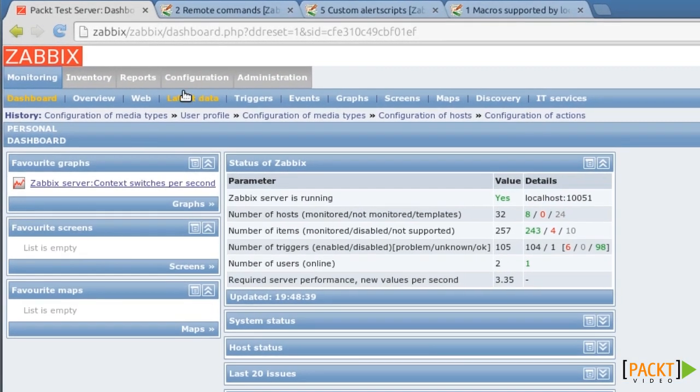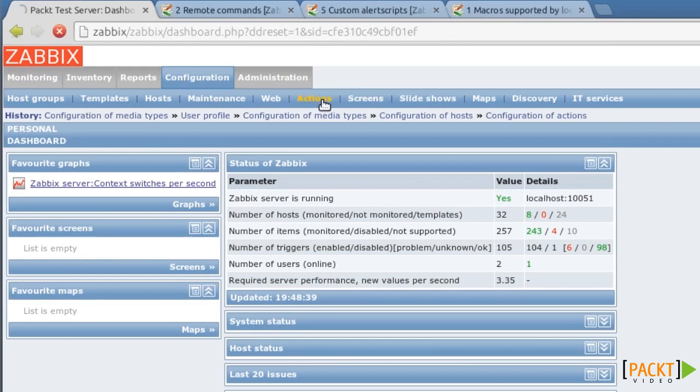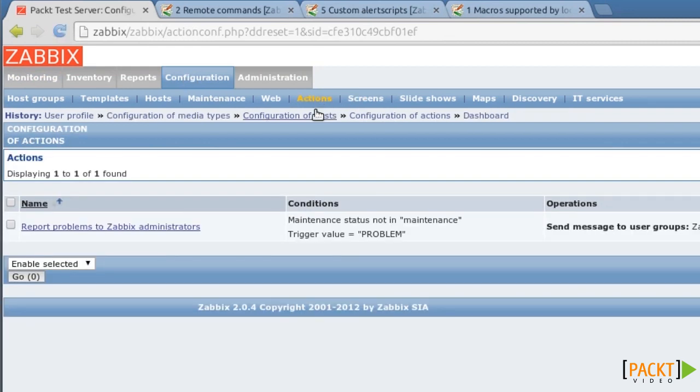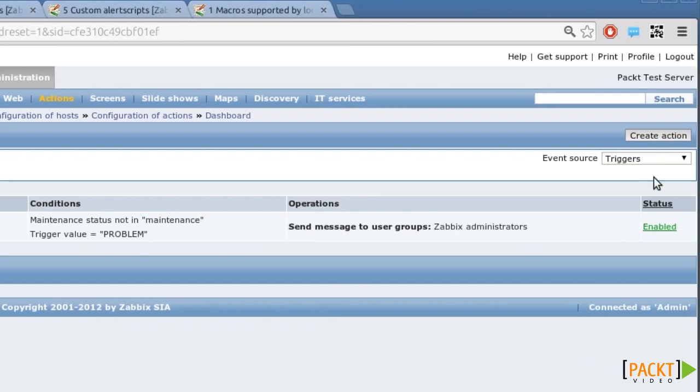Let's check the web interface and go to Configuration, Actions. It's important to note that there are three kinds of actions, as you see in the top right corner. In this video, I will deal with actions that are connected to triggers. So if a trigger indicates a problem, I want to do something about it. The other two kinds are for the automatic discovery, where Zabbix scans your network for new computers, and the auto-registration, where hosts running Zabbix agents can register to the Zabbix server automatically.